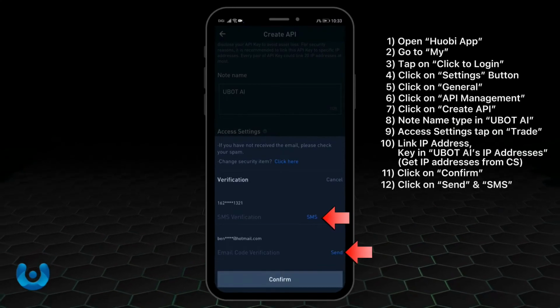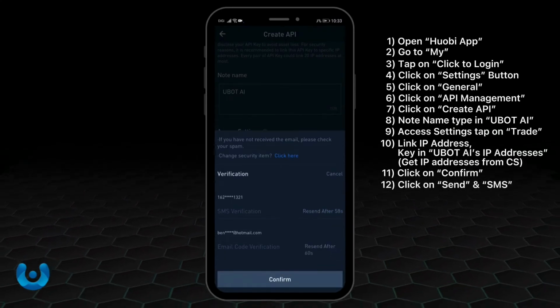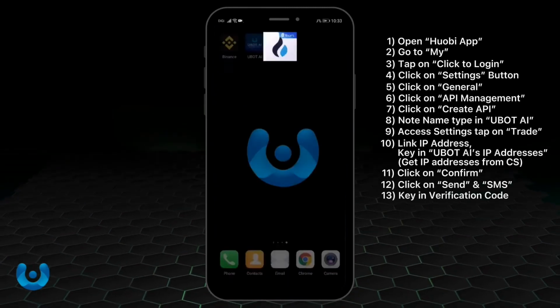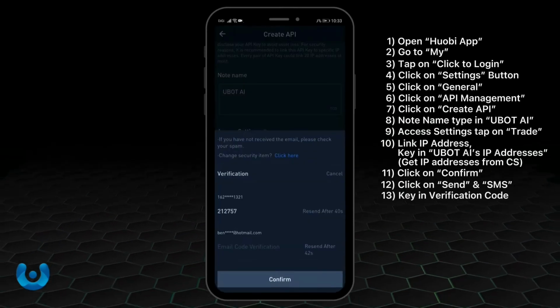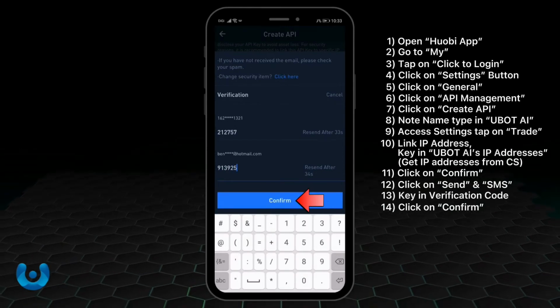Then you have to get both the email and phone verification codes. To get the codes, click on the Send button and the SMS button. After you receive the verification codes, key them into the empty boxes. Then click Confirm.